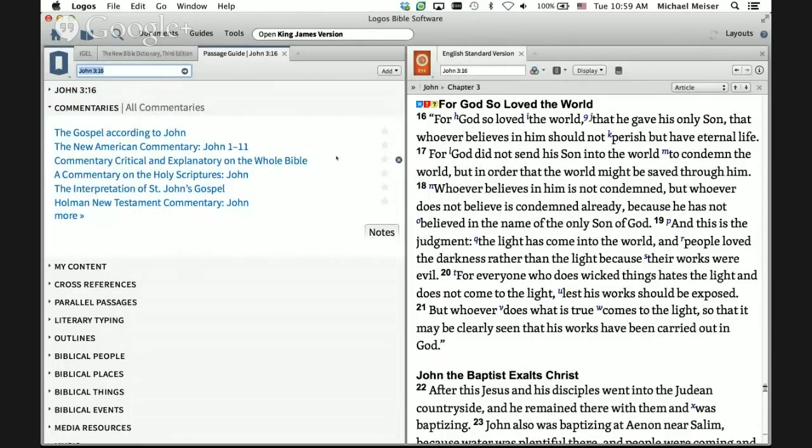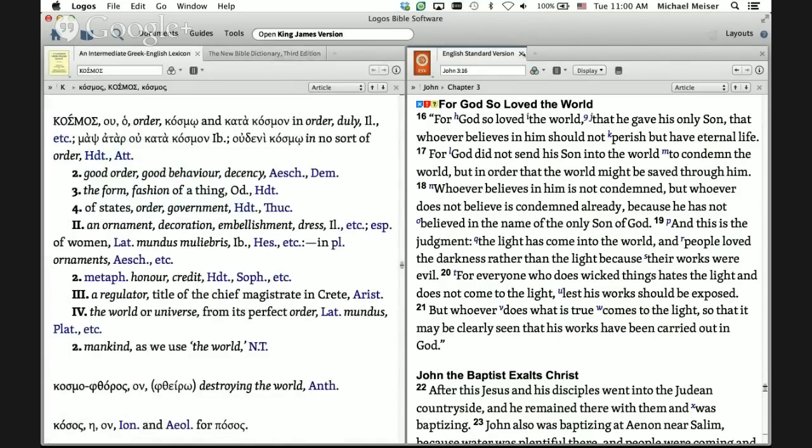So if you want certain commentaries to populate first in this list, those are going to be the commentaries that you prioritize. So we're telling our research assistant, in this case our research assistant who governs the Passage Guide, these are the commentaries I want to be listed first when I run a Passage Guide. So those are the reasons why we're prioritizing.